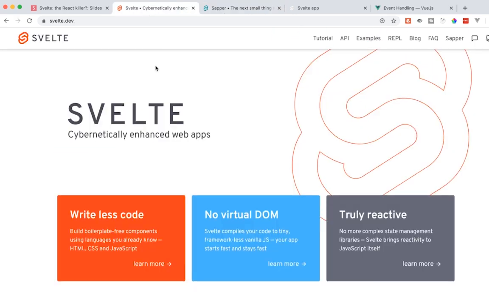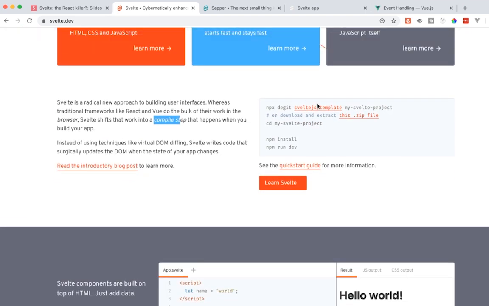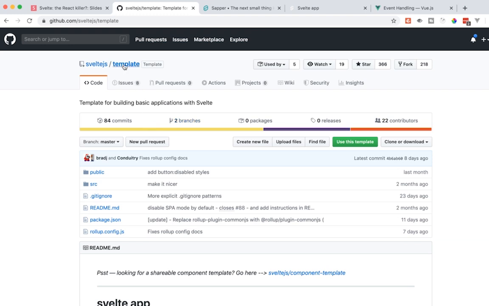Now, the way you start with Svelte is they recommend that you use one of their templates. There's the svelte.js template, and you use something called Degit, which is a library that helps you download these templates. And they have quite a few, like 3 or 4 different templates.